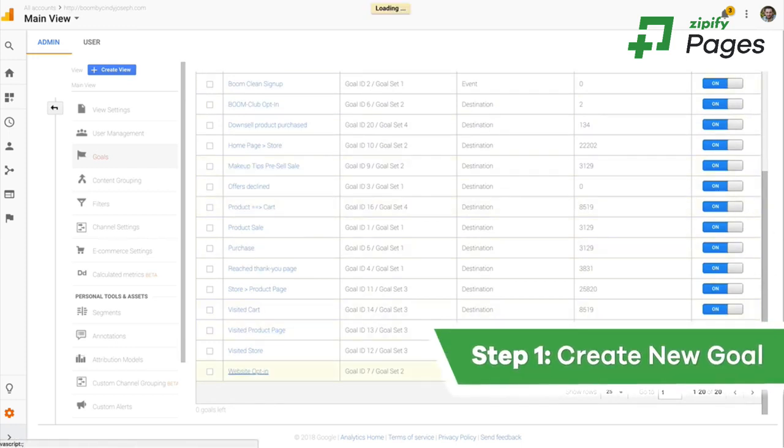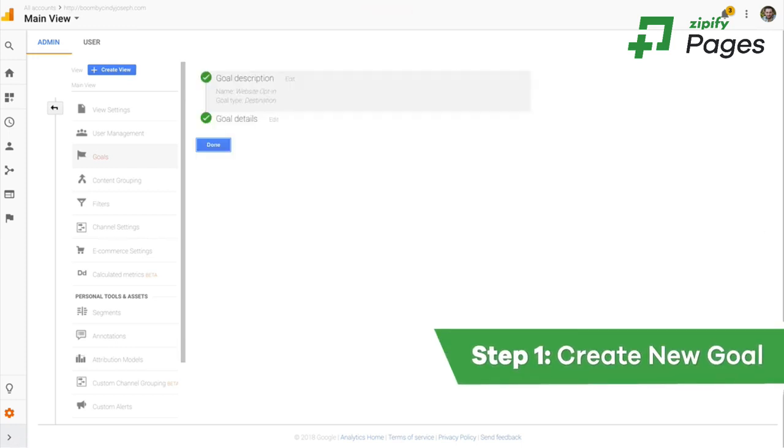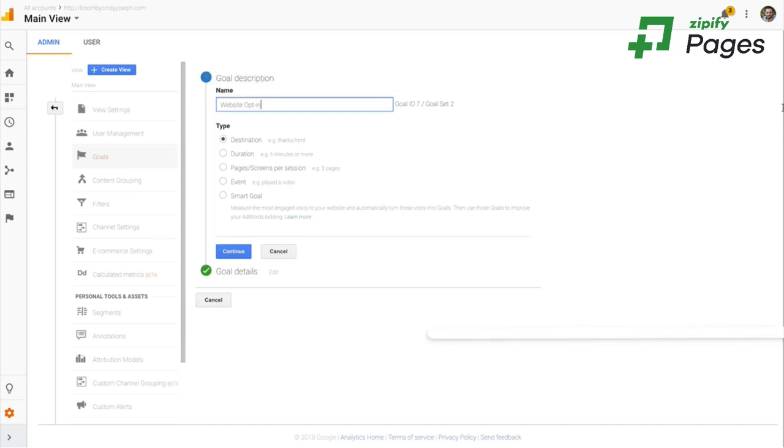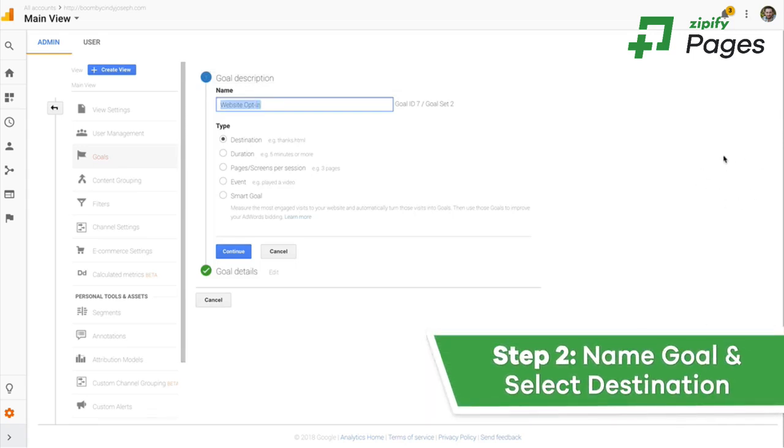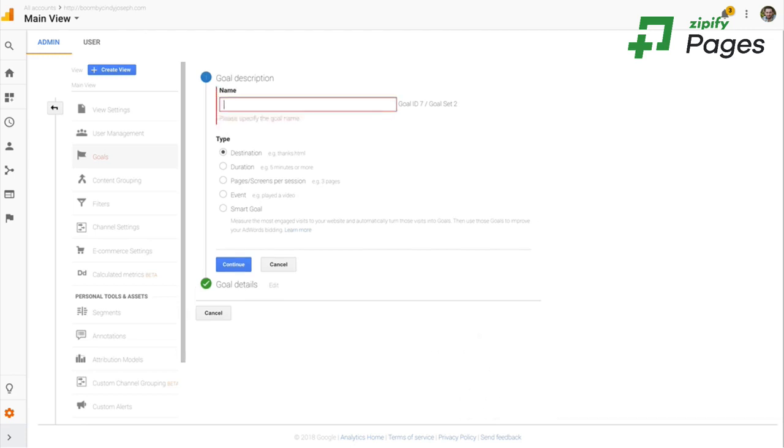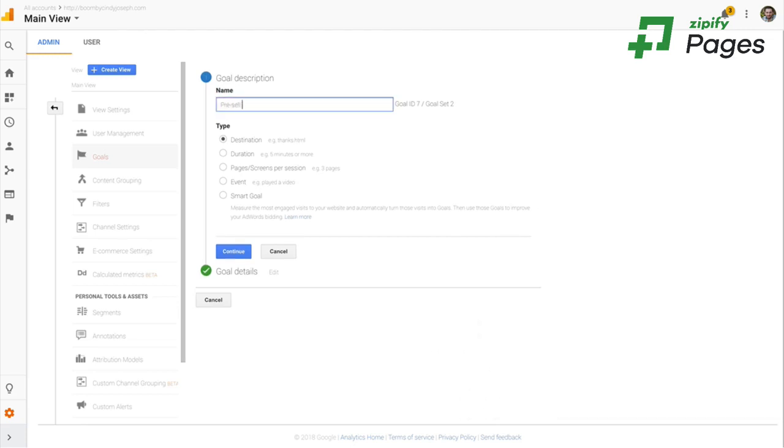So basically, you click Create New Goal, and it's going to bring you to this screen here where you get to name it and choose the type of goal that it is. So this is going to be like, for you, maybe pre-sell to product. For example, maybe you built a pre-sale page or a contest page or an opt-in page in Zipify Pages that leads over to the product page. The type of goal is going to be destination. So you name it and you select it as a destination and then you click continue.